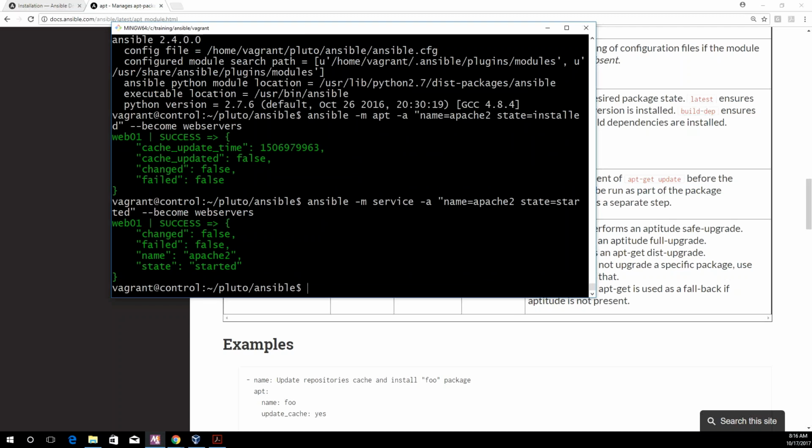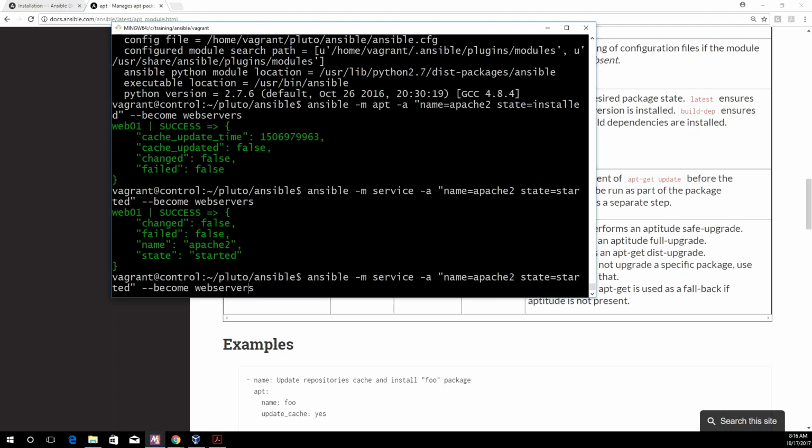So why false? Whenever you install a service in Ubuntu, the service automatically gets started. Apache 2 is a service. As soon as I install it, it automatically gets started. I don't need to start it again. But in the Red Hat family, in CentOS and RHEL, you have to start it. It doesn't get started automatically.